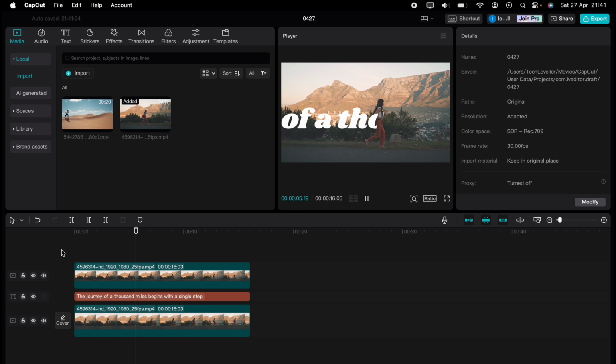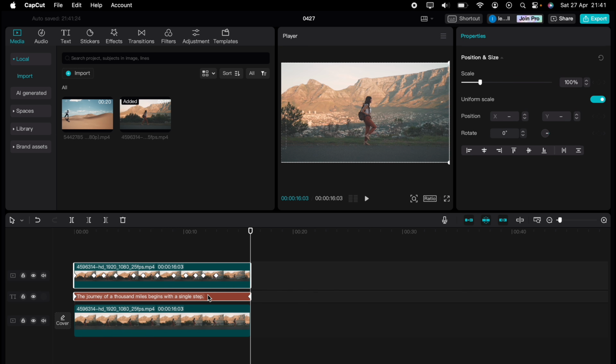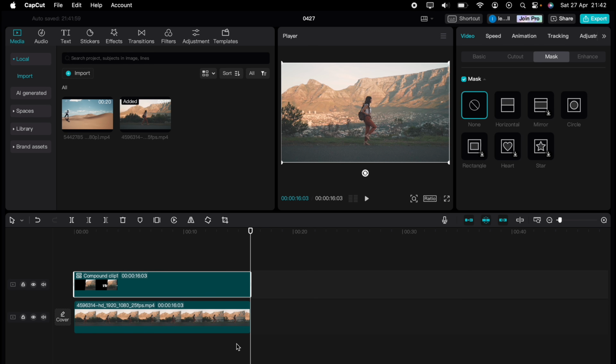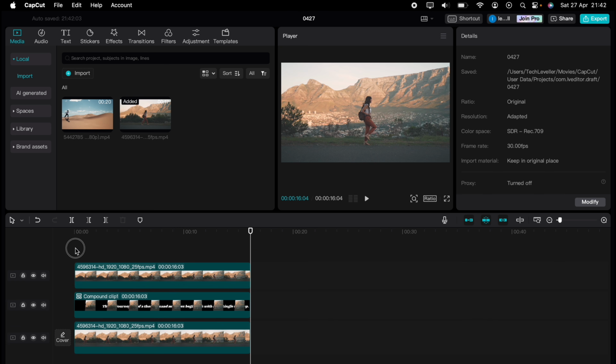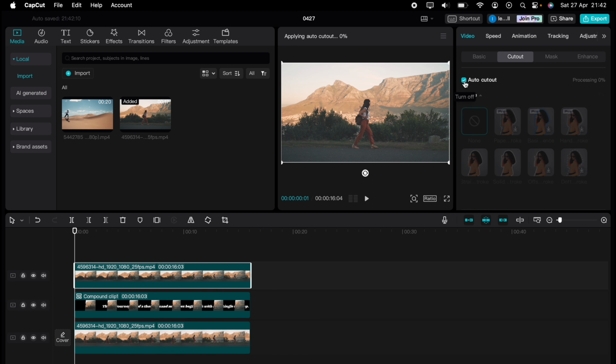Highlight the top clip we've just added the keyframes and the text. Right click, then select Create Compound Clip. Let's add the same clip again to our media. Now let's highlight that clip we've just added. Come up to the right hand side, select Cutout, then Auto Cutout.